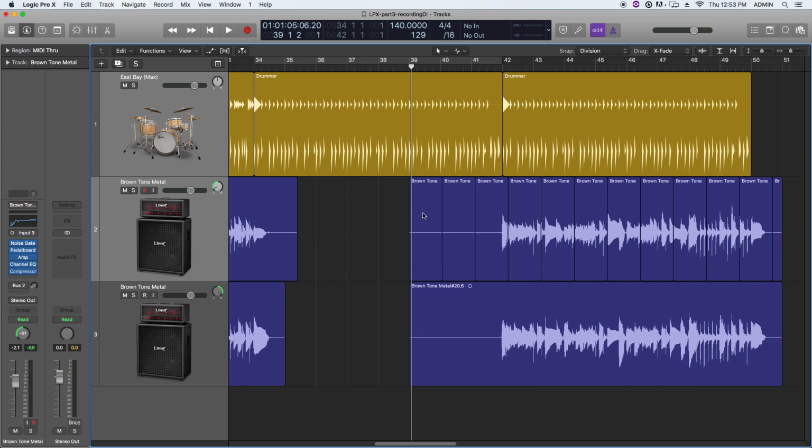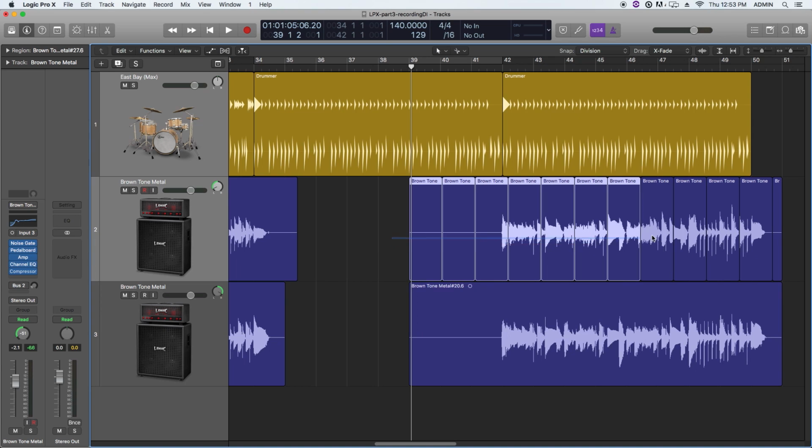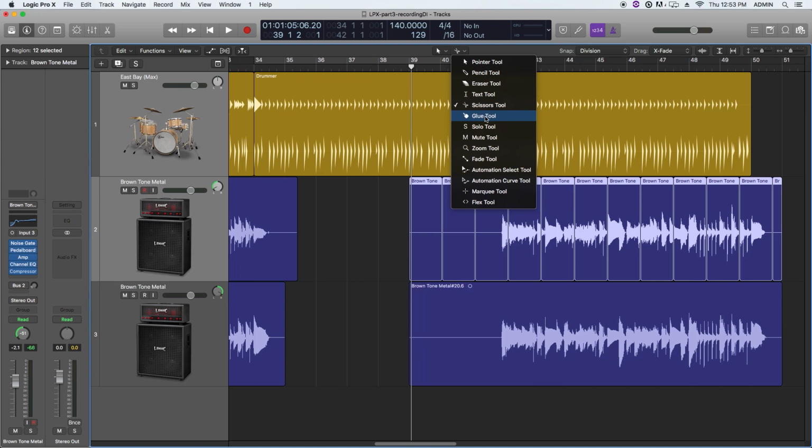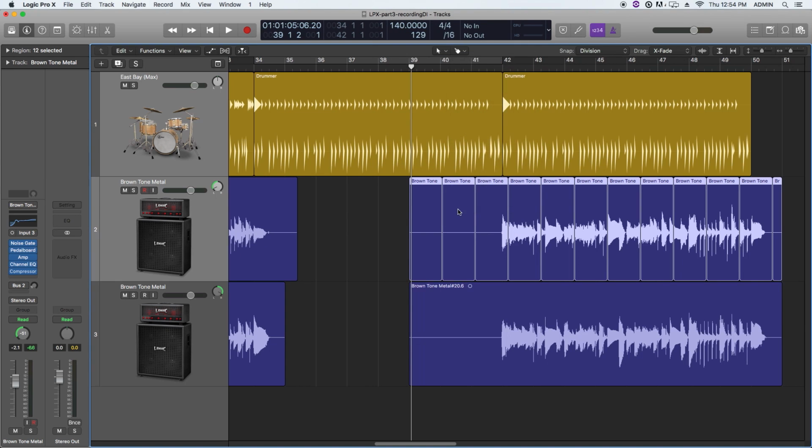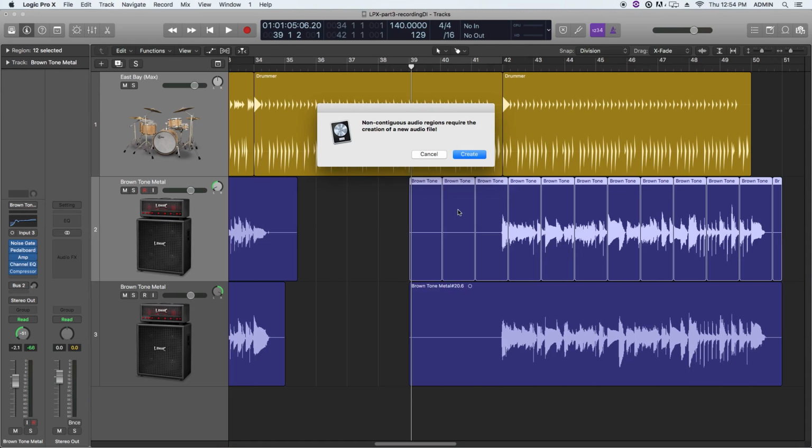Likewise, if you have a whole bunch of different regions that you want to join together as a single clip, you can drag over all of these and select the next tool, which is the glue tool. And what this will do is join those back together. Now, there's also another function where you don't really have to use the glue tool. You can just hit J, and it will create a new audio file out of those clips. It's the join function.